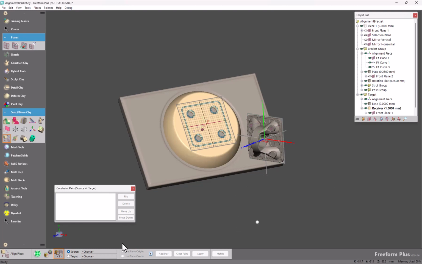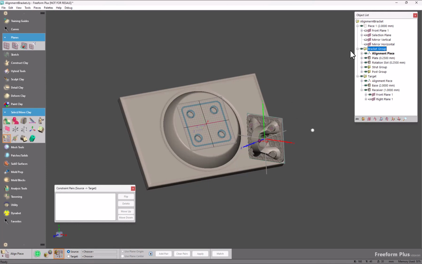For this case, I'm actually going to show with the grouping functionality. So our source is going to be this bracket. So I want to activate the alignment piece for the bracket and select the folder. This means that I'm going to be moving every single piece inside this group. What I want to do is attach this bracket, or mate this, to this surface over here, and I want to also align it with holes on this piece.